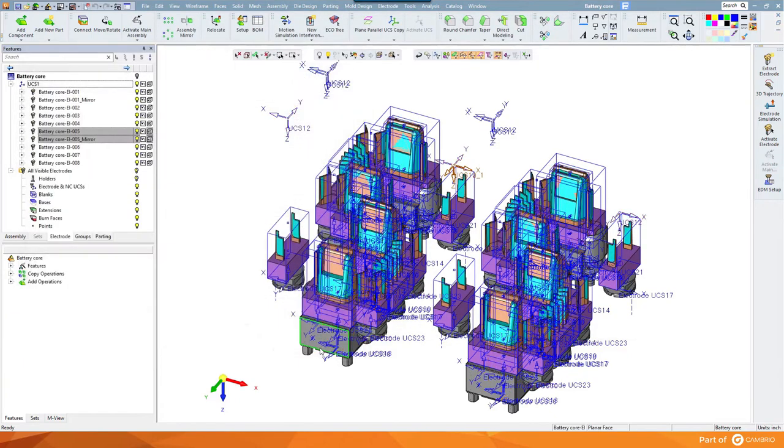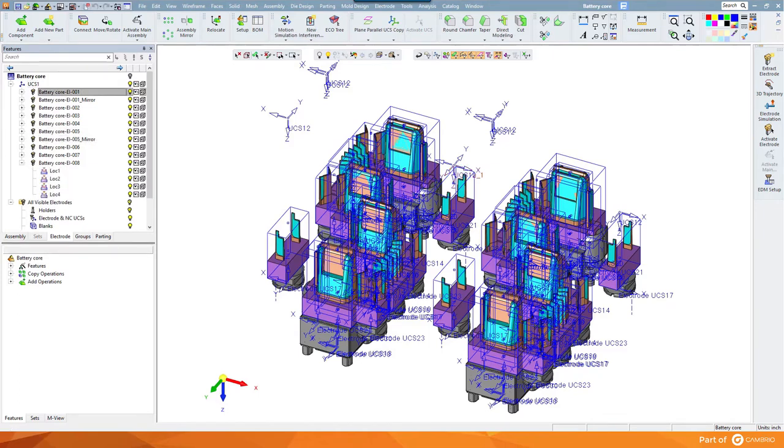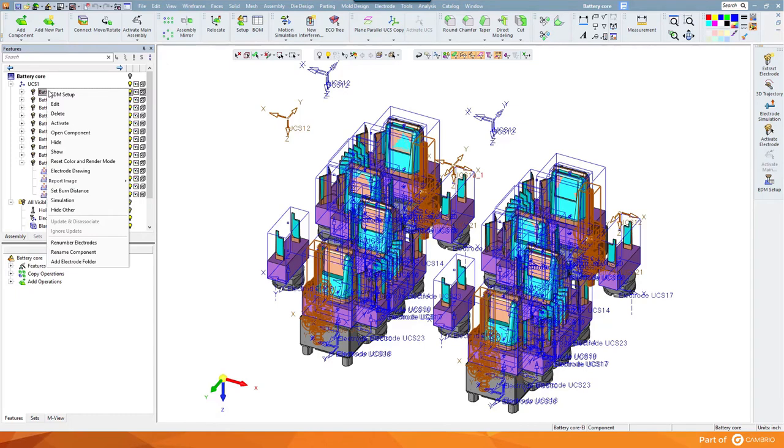Next, let's take a look at other options for communicating with the EDM specialist. Cimatron's electrode module uses customizable drafting templates to create drawings to communicate with the shop floor. By simply right-clicking on any electrode or group of electrodes, I can create location drawings, inspection drawings, or assembly drawings. For the video, my preferences are set to create a combined inspection and location drawing on a single sheet.